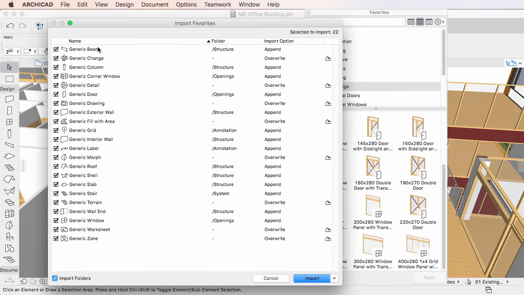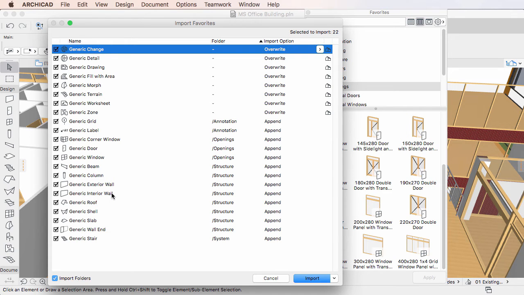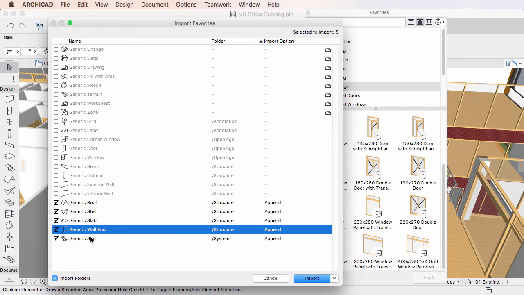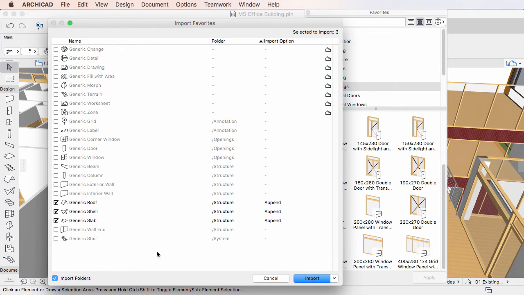The first column contains a check mark for each favorite. Check marks are checked for all favorites by default, meaning they are all marked to be imported. Uncheck the checkboxes of favorites you do not wish to import. It is possible to select multiple favorites using keyboard shortcuts familiar from your operating system, and check or uncheck their checkbox to mark or unmark them for import. When a favorite is unchecked, its row becomes grayed in the list.